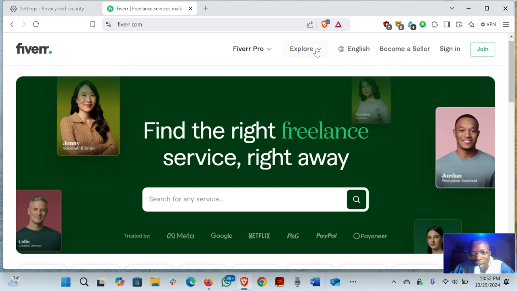So, they have explore, they have the languages to choose, they have become a seller, sign in, and then join. There's even between sign in and join. Sign in is after you have created your account, you can click here and sign in. If you have actually created an account before, you can sign in instead of you to join.